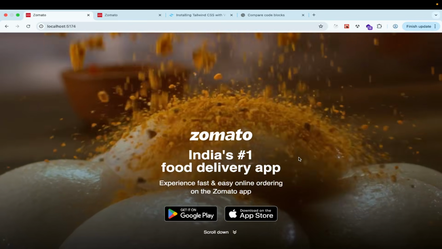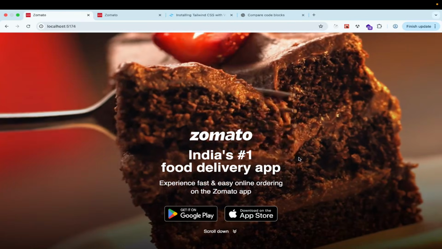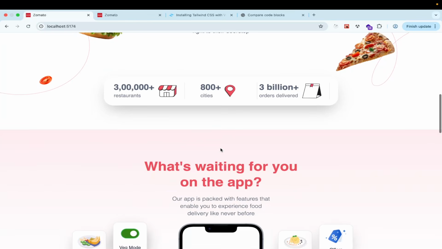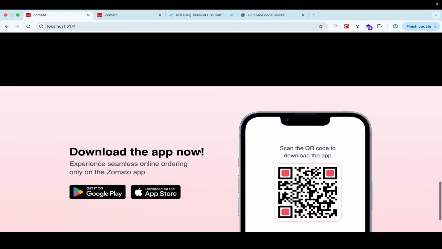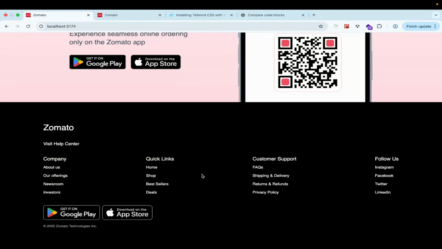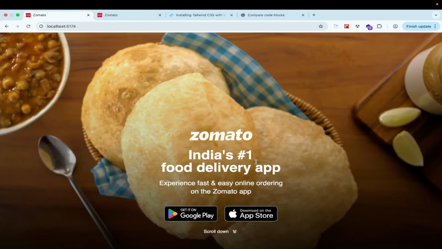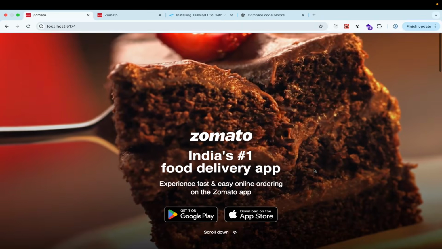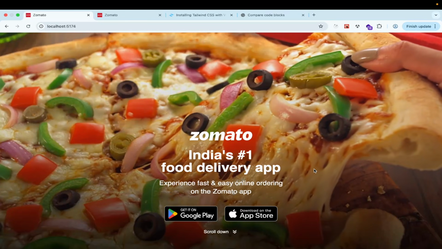So finally we have created our third project using Tailwind CSS and Vite. You can see we have created this nice beautiful looking hero section. Then we have created this order section, the feature section, the gold section. Then we have this download the app now section, and finally we have created this footer section. So I hope you have learned how you can use Tailwind CSS to create this type of beautiful websites. You can see how fast and quickly we've created this beautiful website using Tailwind CSS.